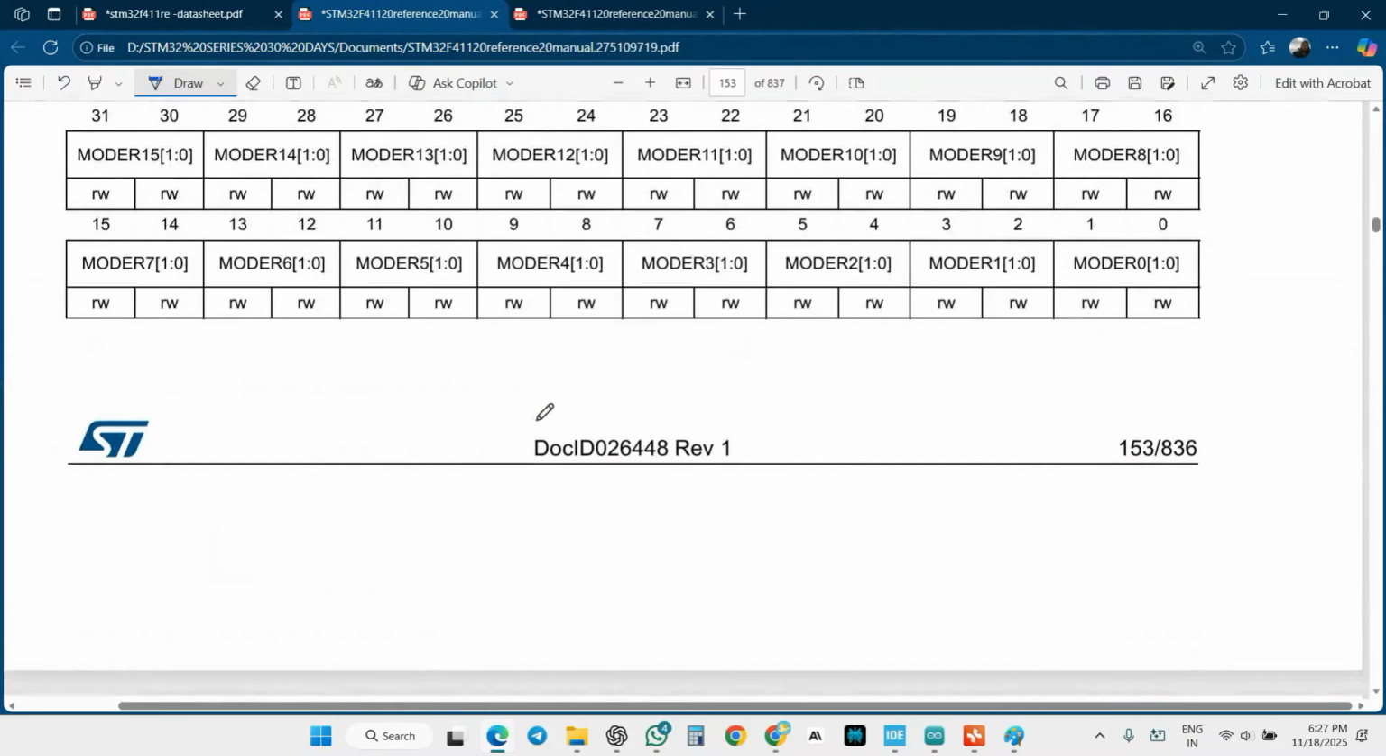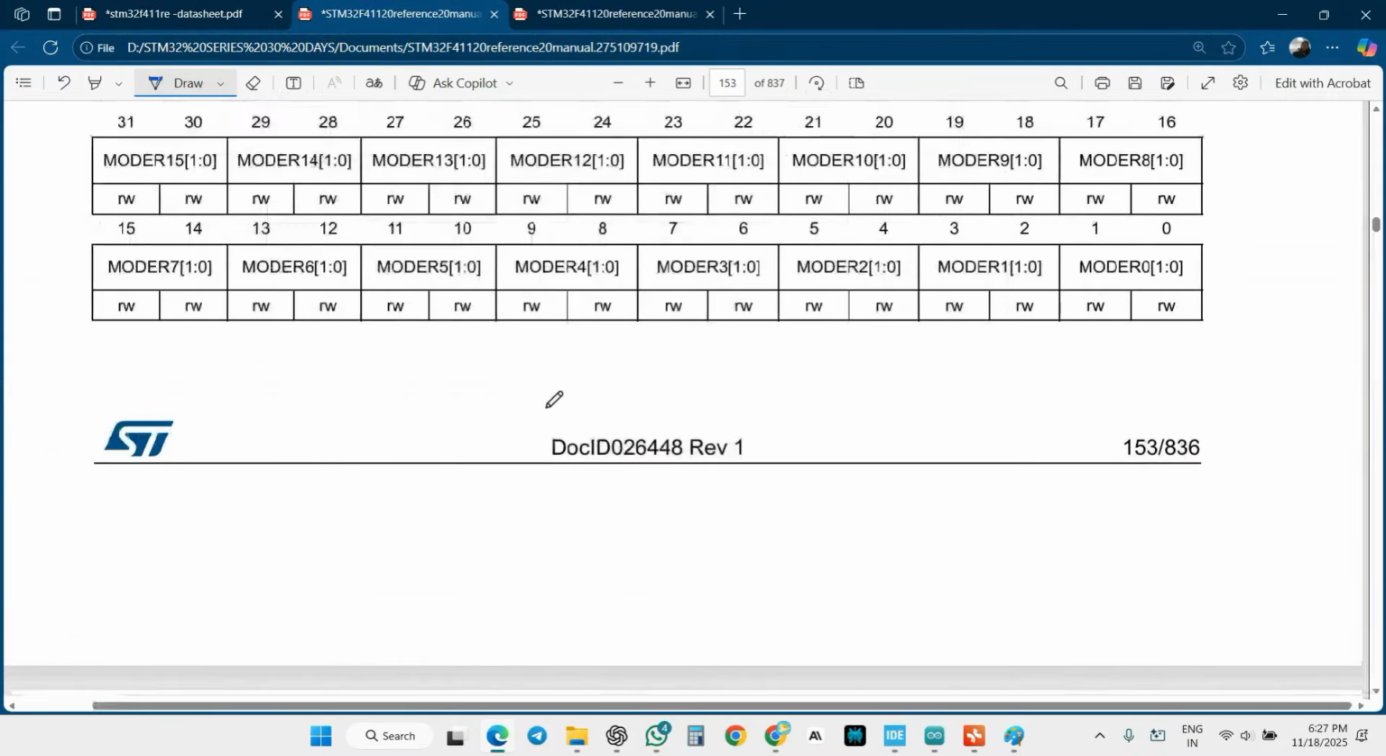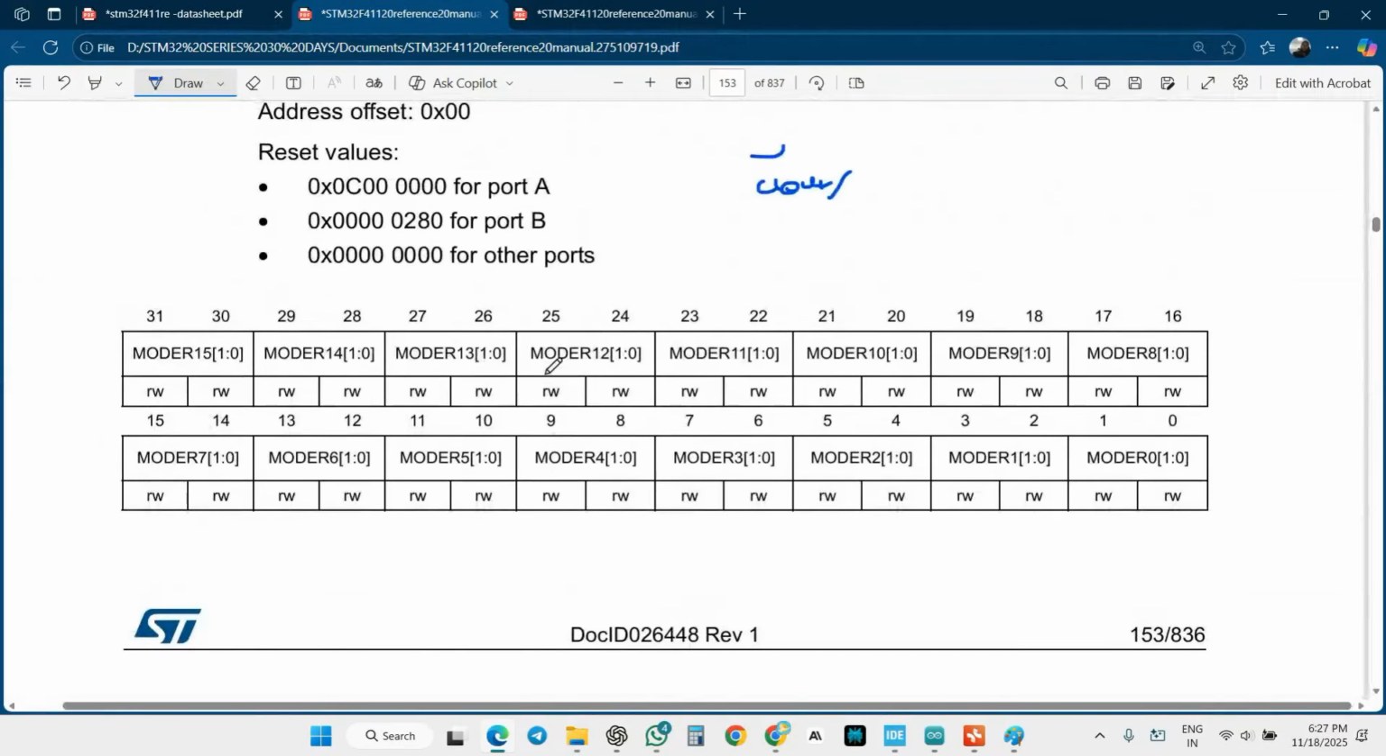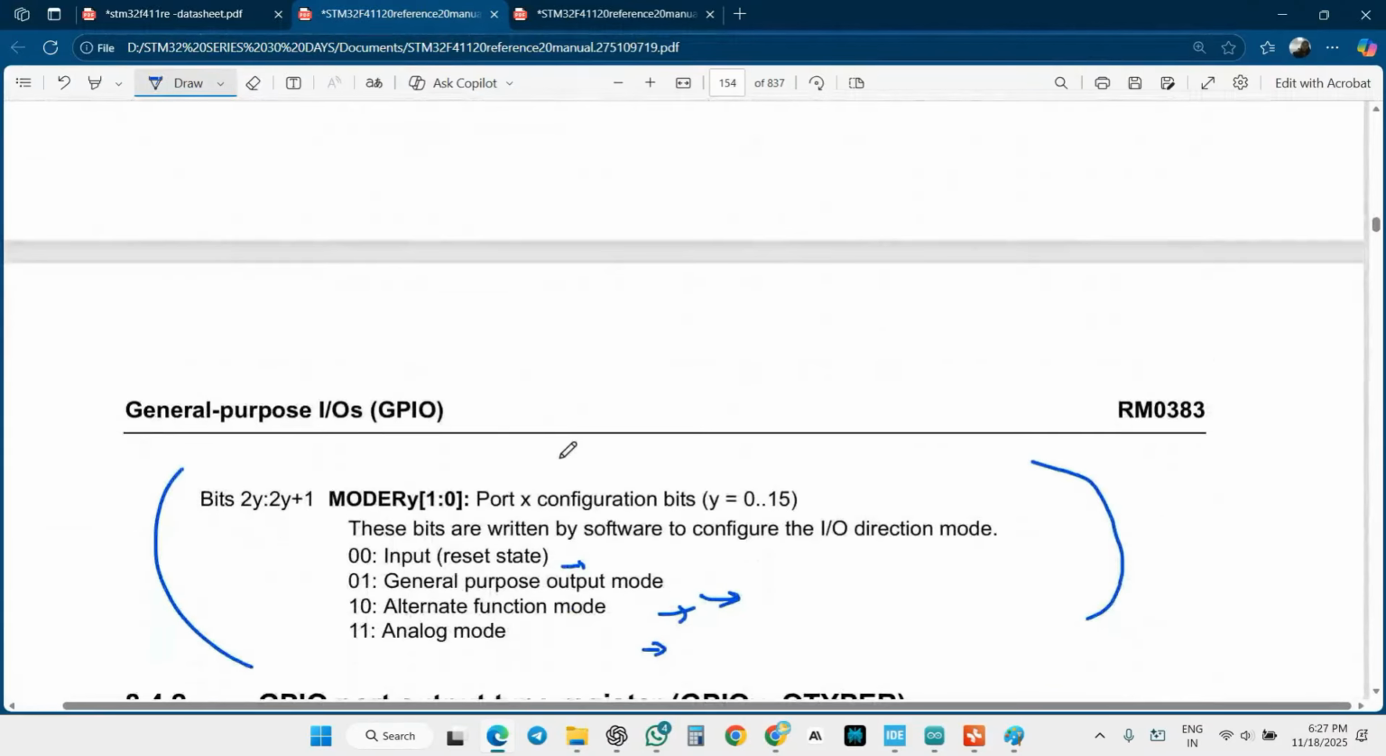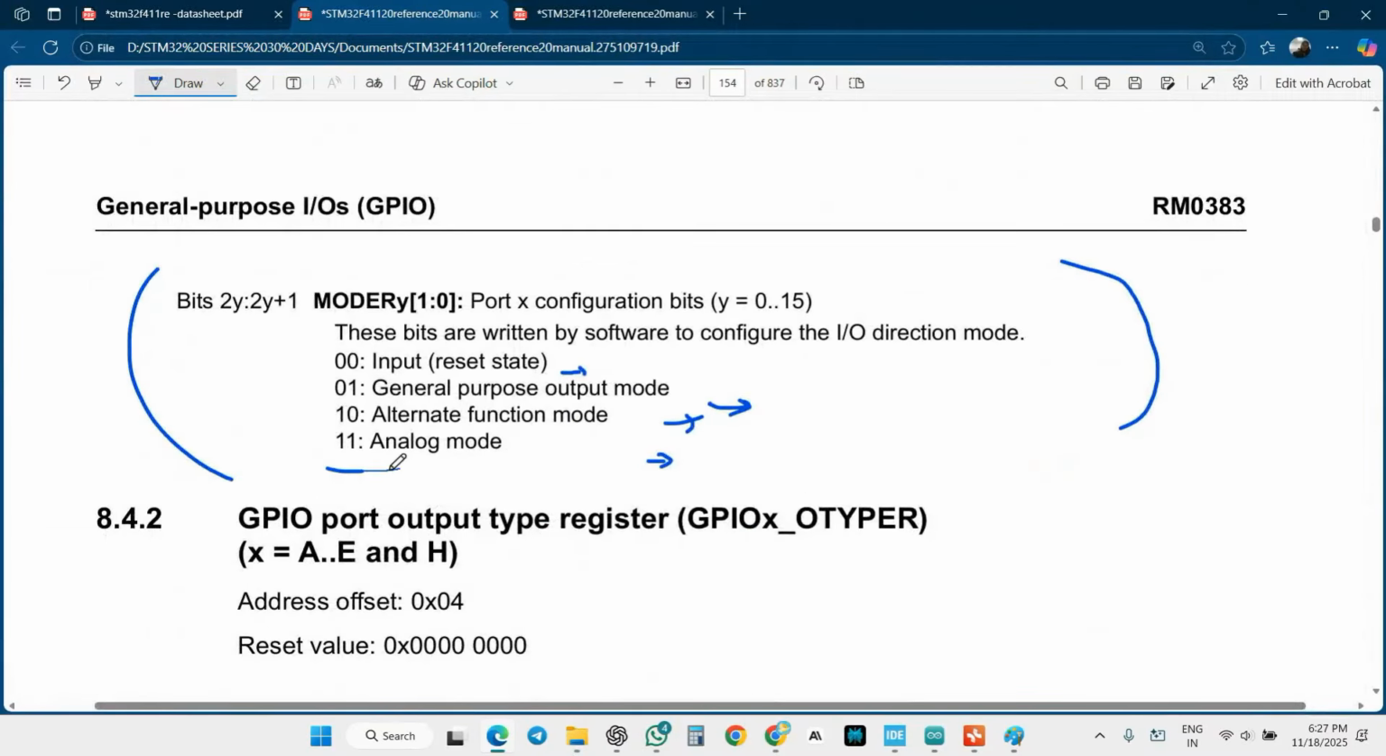So which mode it is actually going to perform. So ADC, we know it is analog. UART comes under the alternative function. Why?